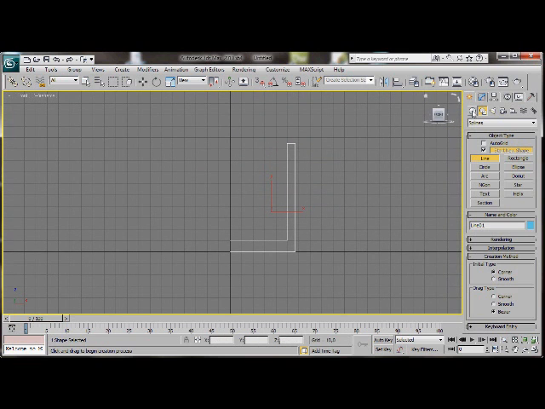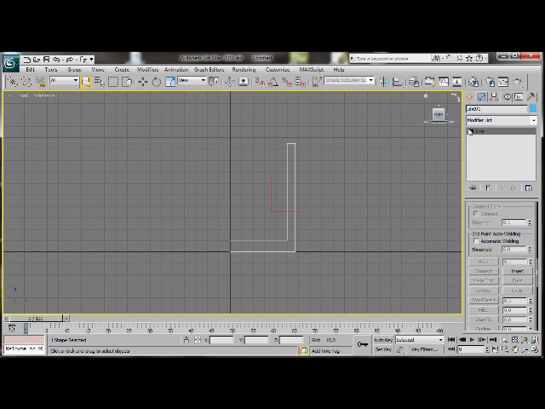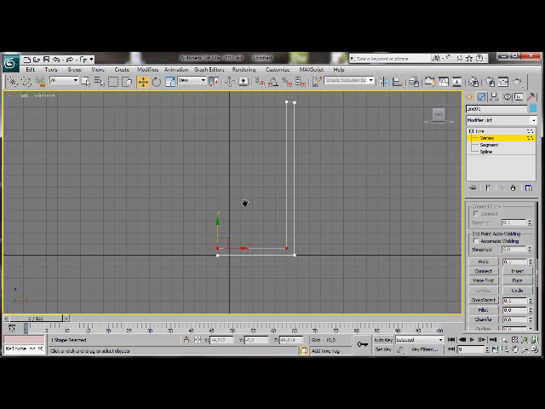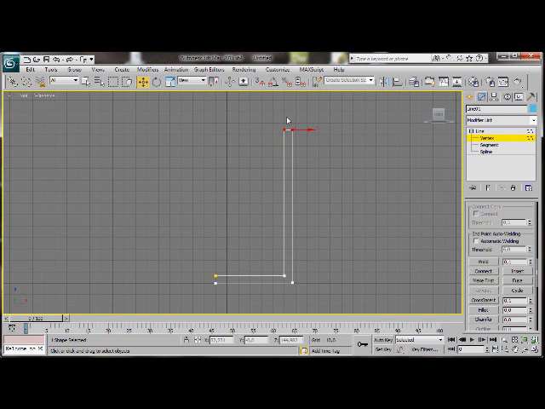Let's go over to the Modifier button. Click on the small plus sign beside line and select Vertex. With the Move tool, we'll adjust the height and the length. Make sure the lines are perfectly straight.